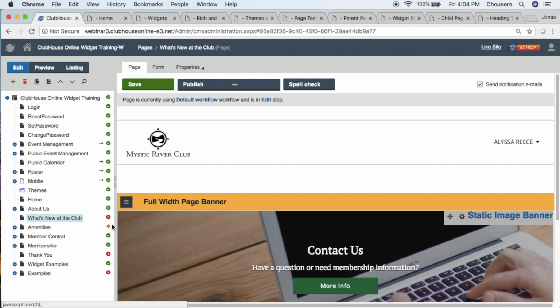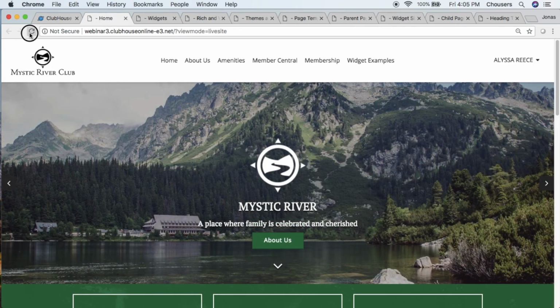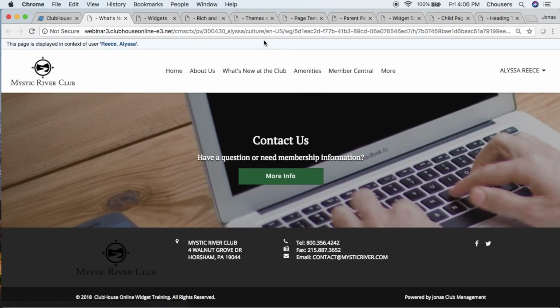In order to publish the page, all you have to do is click that Publish button. Notice that our icon changed right away for us, and if we go over to our live site and do a nice refresh, there's our What's New at the Club page.